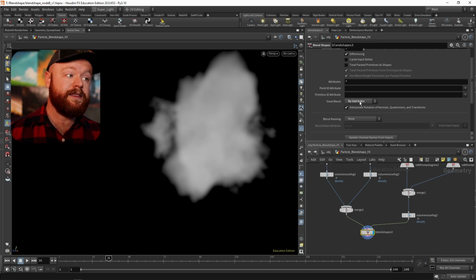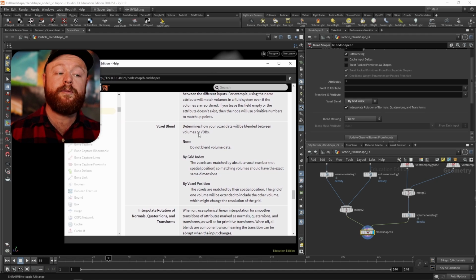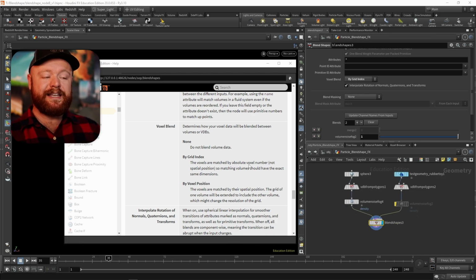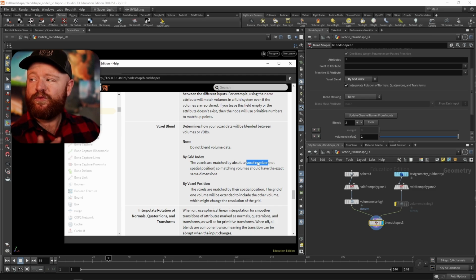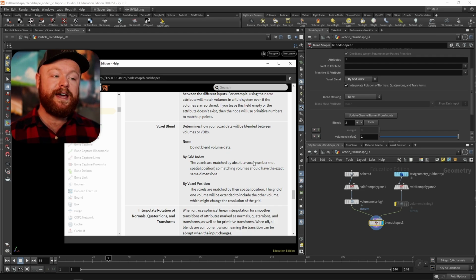Then on the voxel blend, this will tell you how you want to blend the voxels. So if we go to the docs, this has a good explanation. By grid index means that they're going to be matched by an absolute voxel number. I think what the docs meant to say here is an absolute voxel size, not voxel number. So don't get that confused with a point number situation, point ID. I think this is referring more so to the voxel size. And basically, if there's a size mismatch, then it's going to mess up. That's, I think, what the docs were trying to say here.